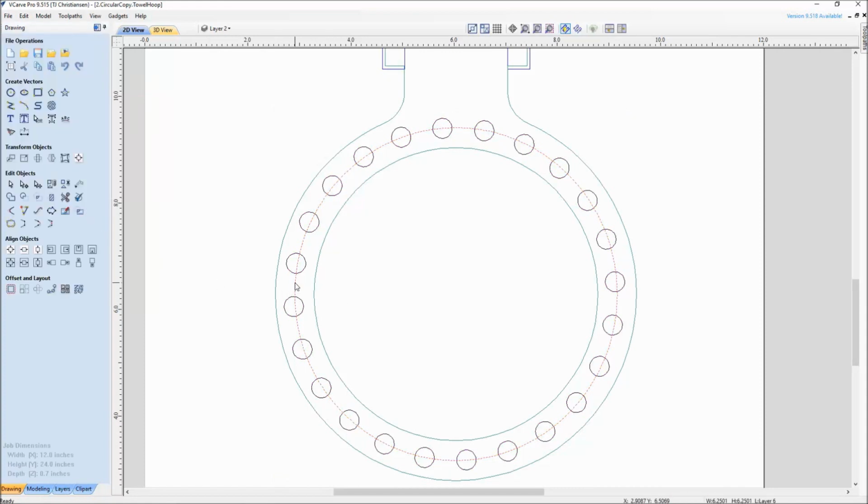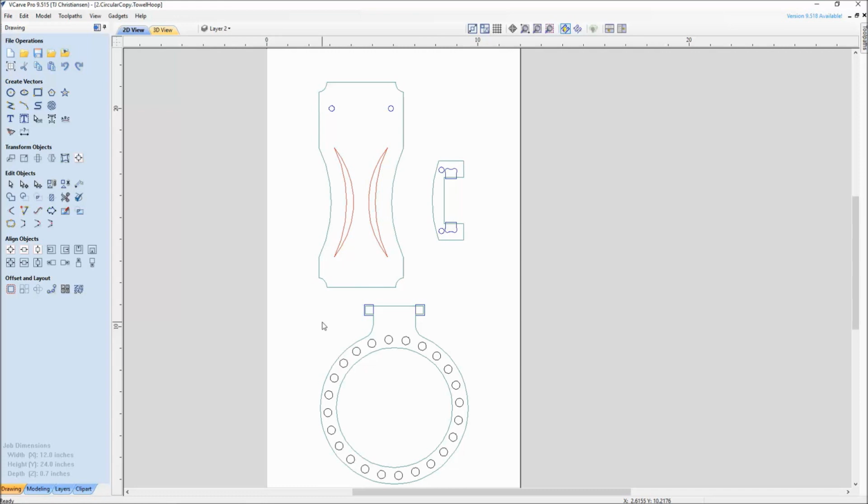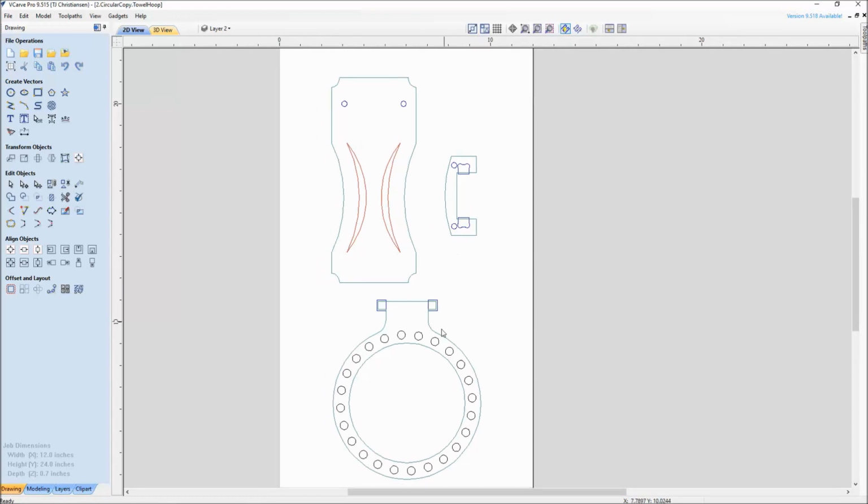My gold line here was nothing more than a layout line. I could turn that layer off, or I could delete that line since I no longer need it. And there are my lines there, there is my full project for the circular copy.